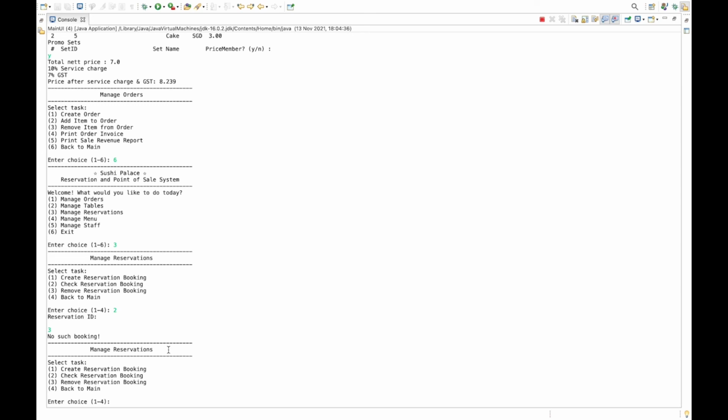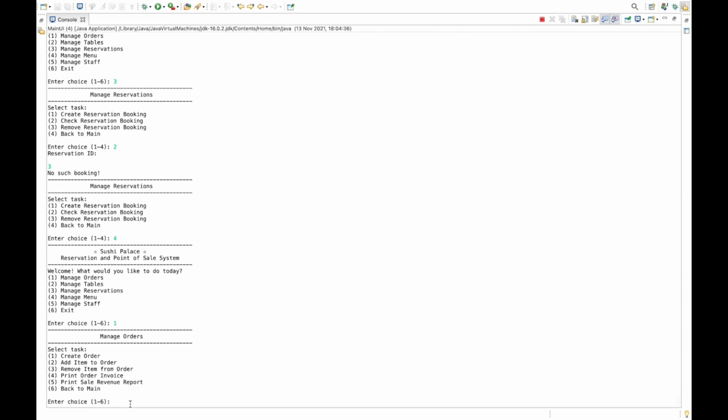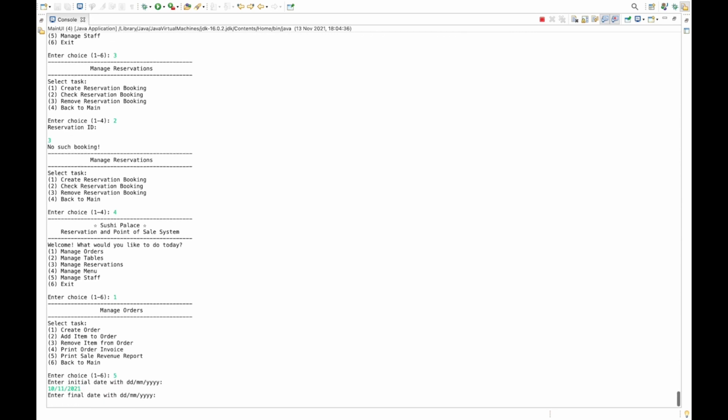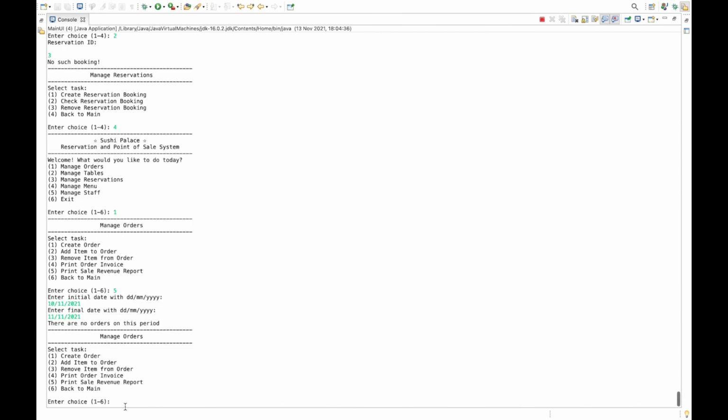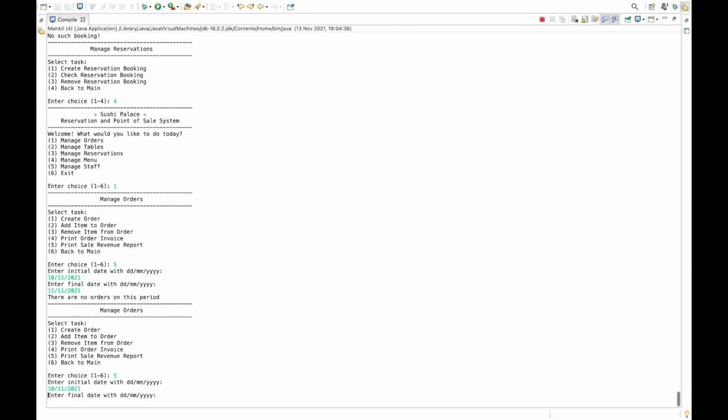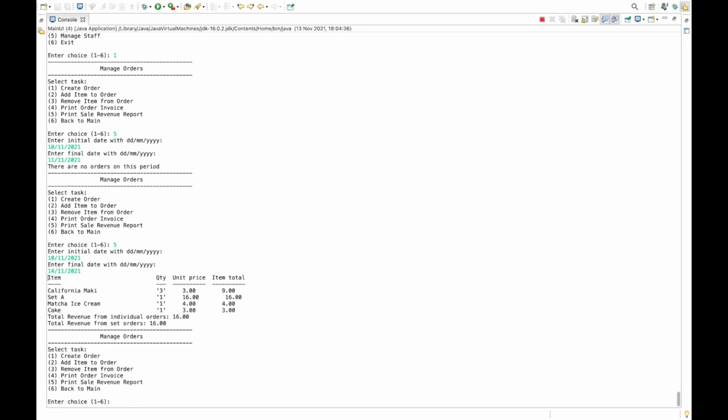And now we'll be printing the sale revenue report, so we'll go back to main, to the order manager, and we'll print sale revenue report. So let's say we start from 10 November this year, and the final date is 11 November this year. So it says there are no orders in this period because there were no orders. And next we try to print with the correct date, so 10 November until 14 November.